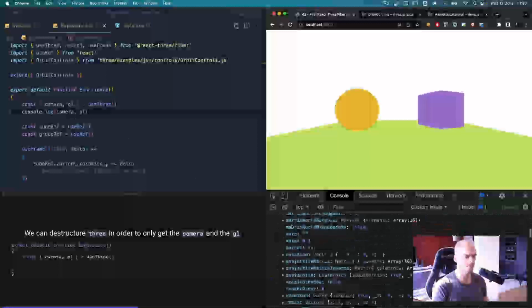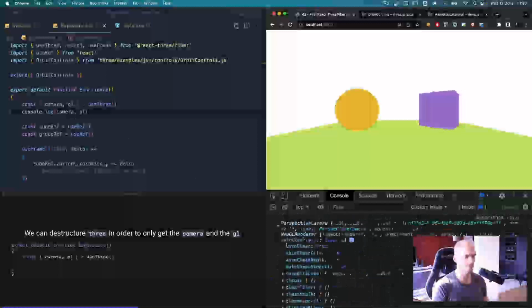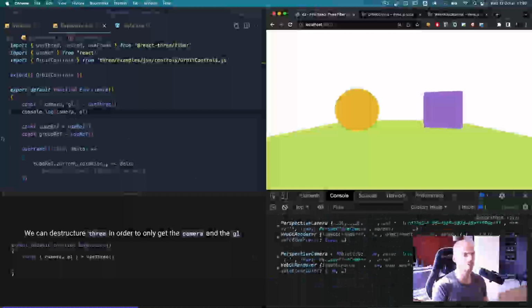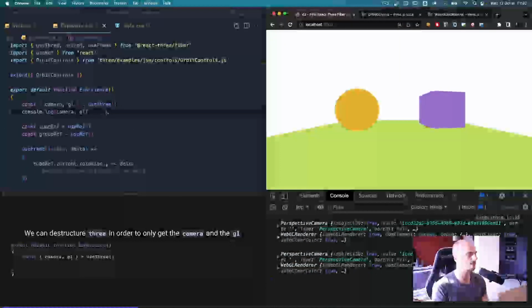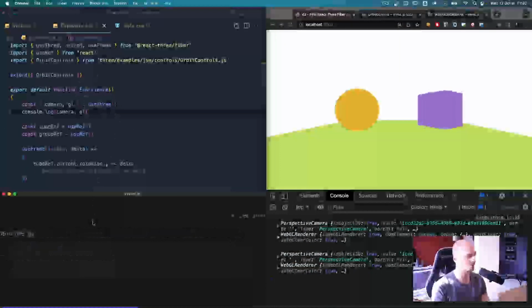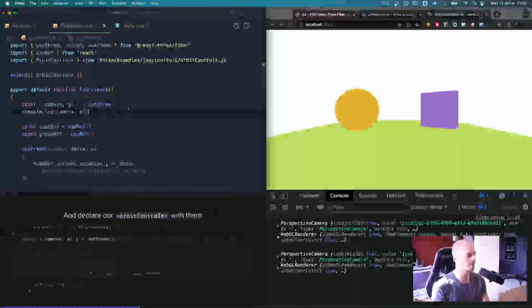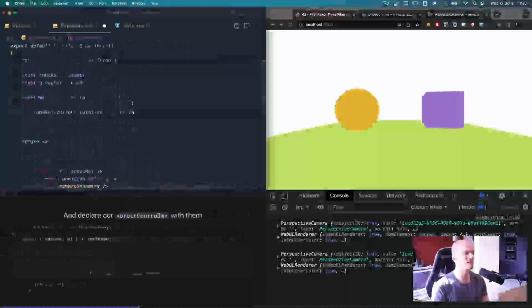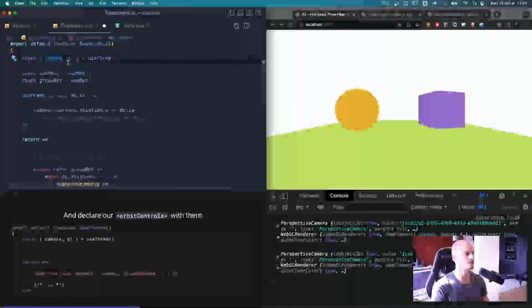It's because there are two renders. So the perspective camera and the GL. And there are two renders, which is why we get them twice. Two component renders. All right, nice. Now we get back. We can remove the logs. We have the camera and the GL.